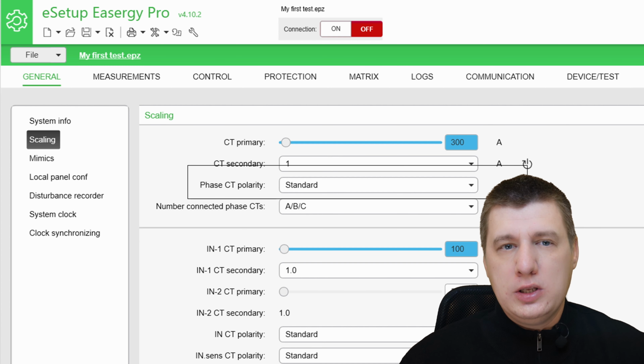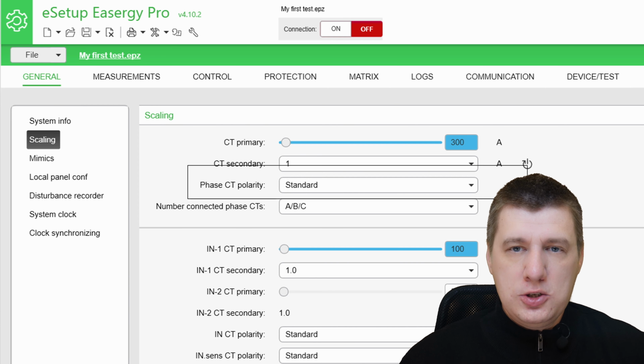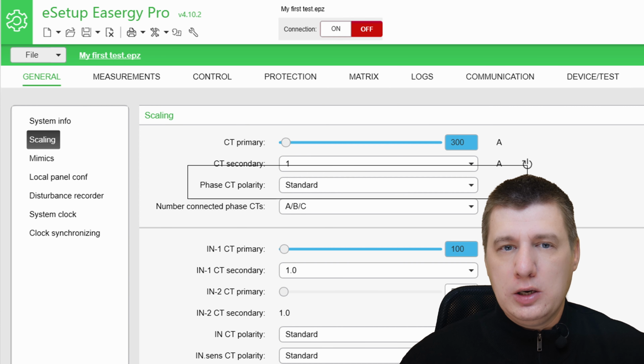Phase CTs, or phase current transformers. Polarity refers to the orientation of the current transformers relative to the direction of electrical power flow. In the P5, correct polarity is essential for the relay to accurately calculate the power measurements and determine the direction of electrical faults.